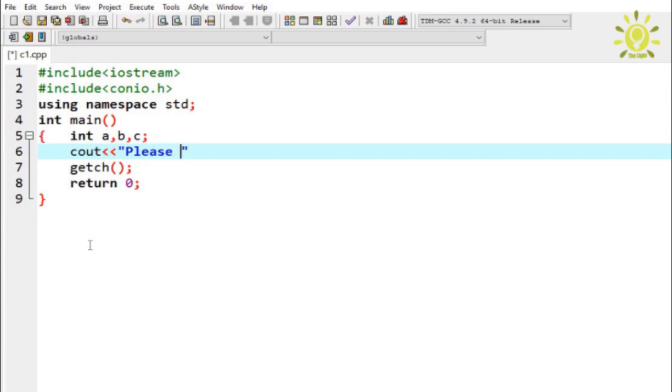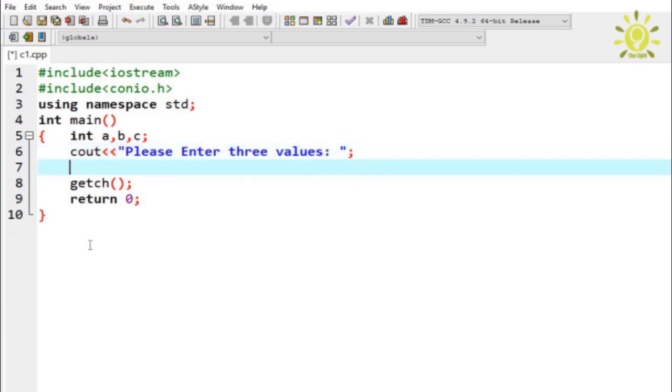Please enter three values, and now I will terminate this. Use cin for taking input from the user. Here use the extraction operator and then variable a, then the extraction operator and then variable b, and then the extraction operator and then variable c.